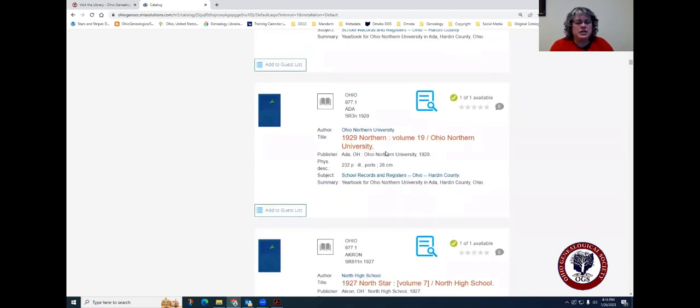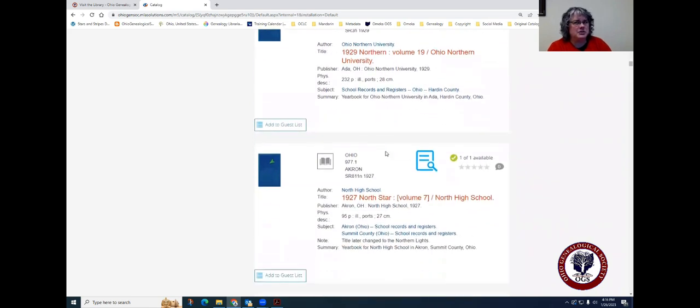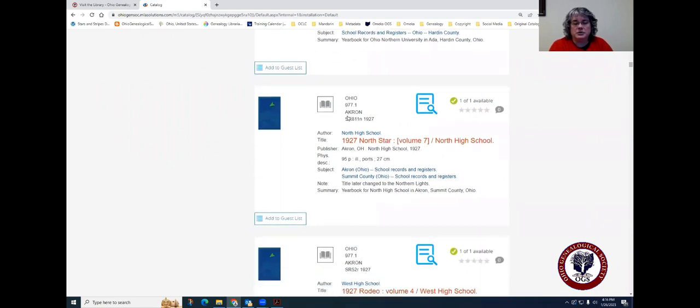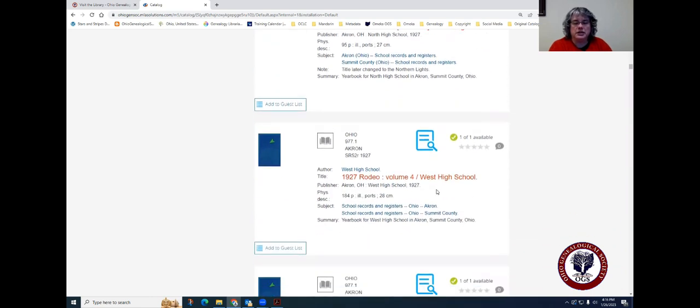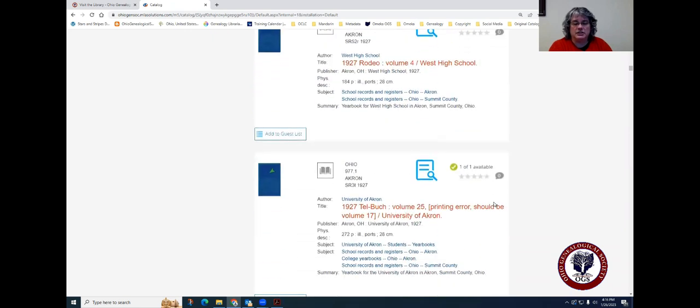I'm scrolling down here. Here's the 1929 one. I'm not quite sure why it's showing up. There might be a 1927 somewhere in its bibliography record that you can't necessarily see here. We scroll down here. Here's Akron. So we have North High School. We have the 1927 North High School yearbook. And here we have the West High School yearbook, the 1927 edition.